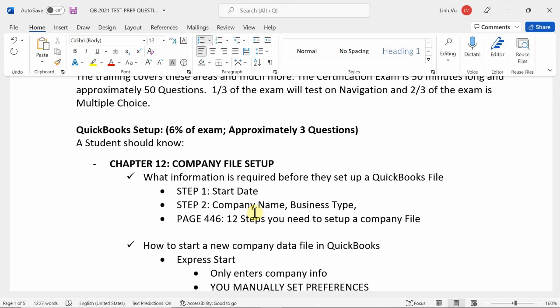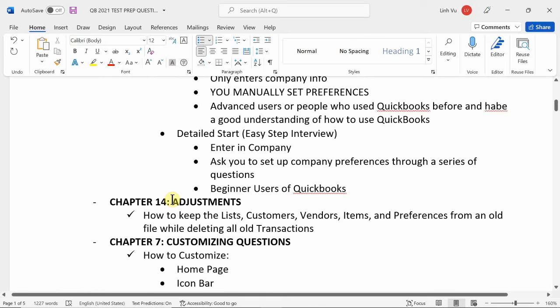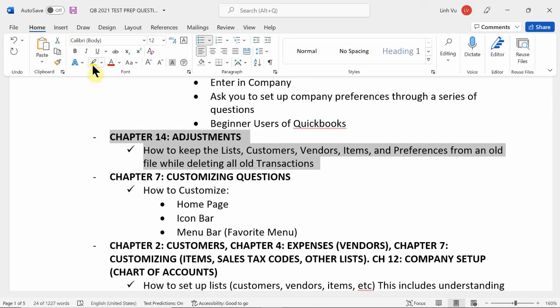Yes or no? Do you keep track of time? Do you do progress invoicing? What kind of products and services do you sell? Or do you sell products and services? If you don't know that basic information about your company or an existing company, you need to get all that information before creating your company file. Because if you don't have any of those answers, you're going to be stuck on the interview for quite some time. Okay. Again, chapter 14, we have not talked about chapter 14, so I'm just going to highlight this and we'll come back to it.